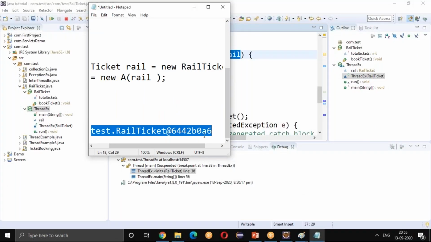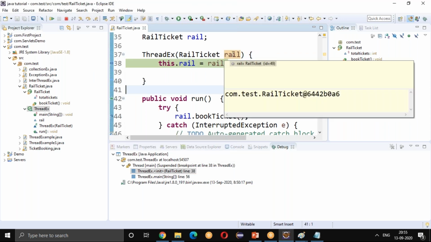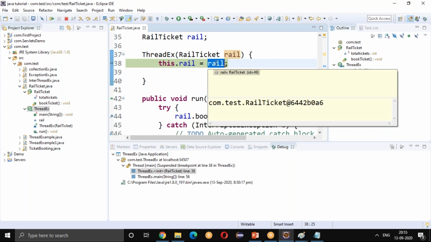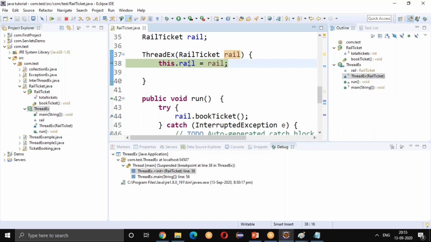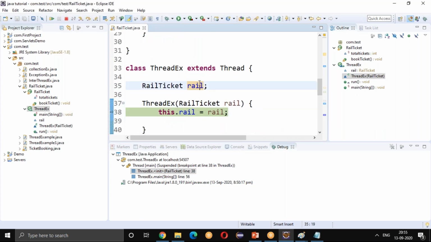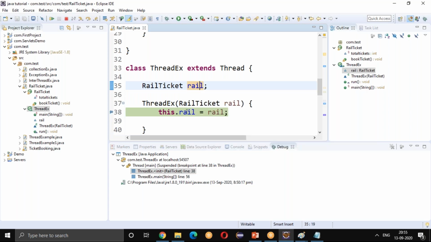Whenever it is calling, it has passed that reference, that object. We have only one object; you can see both names are the same, @04. So that is the only one object that we got here. That object you are giving to the rail. Before, what is this rail value? This is a reference variable, right? What is this? This is nothing but your null. So for this null, you are giving this object reference.